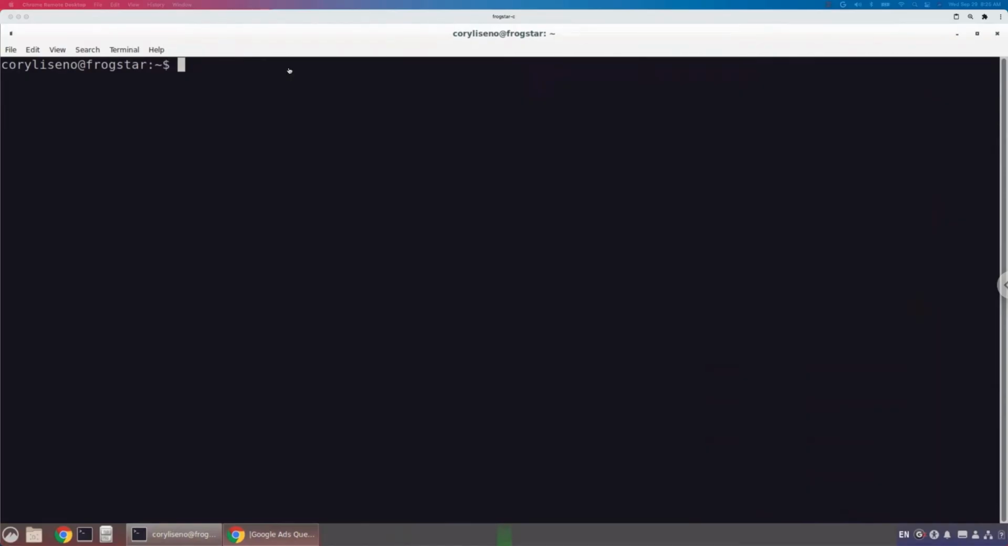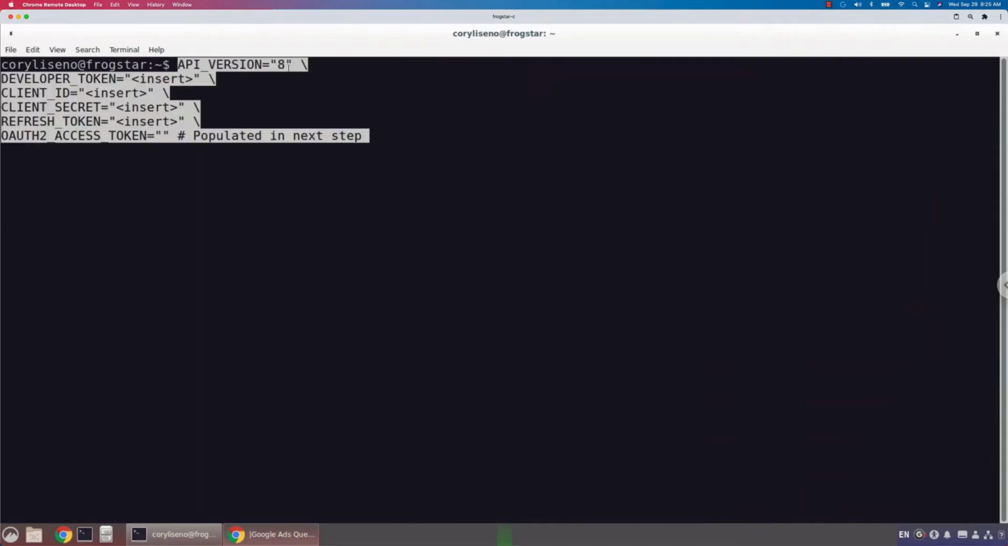So the first thing we're going to do is set some environment variables. We're setting the API version to whatever version you're using. Right now I'm using version 8. You'll need your developer token, your client ID, client secret, and refresh token. Just go ahead and replace the bracket, insert bracket, with your value. So it's just quote, your value, quote.